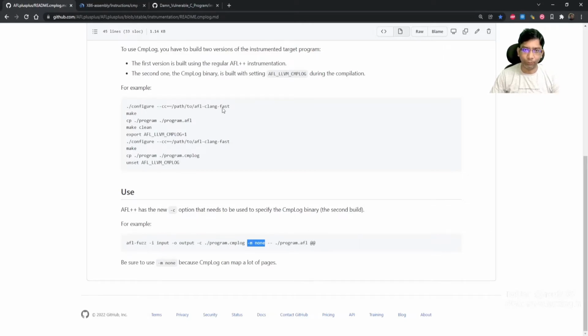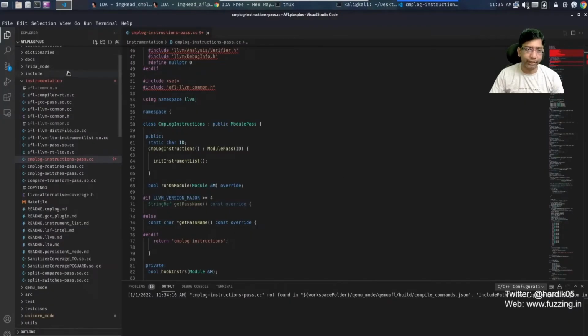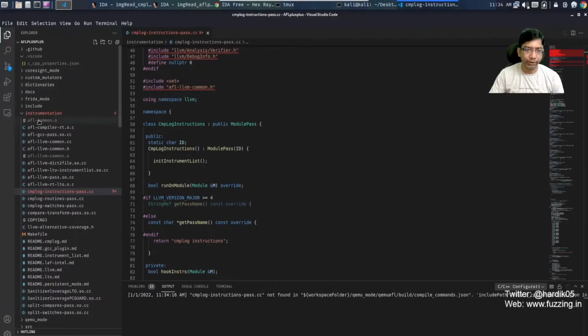Before we compile our program, let us see the source code of AFLplusplus to get a general overview of how it works, and then we will compile our binary and fuzz it. You can see that inside the AFLplusplus source code is the instrumentation directory, which contains all the instrumentation related code. Here you can see a couple of files related to CmpLog: CmpLog-instructions-pass, CmpLog-routines-pass, and CmpLog-switches-pass.